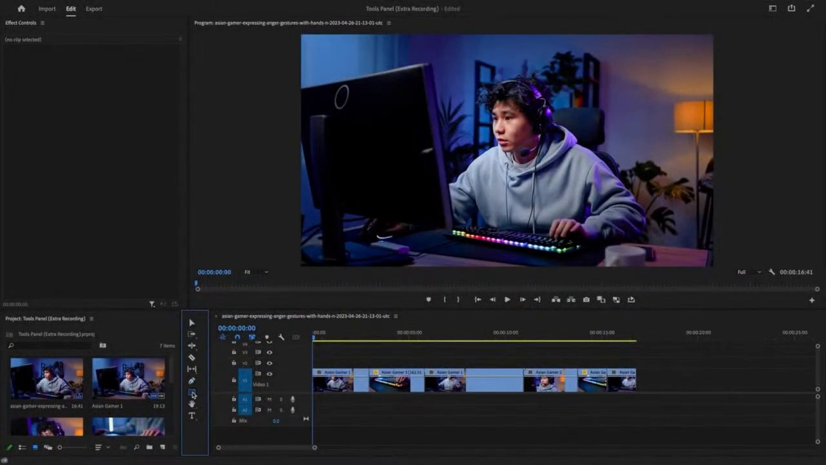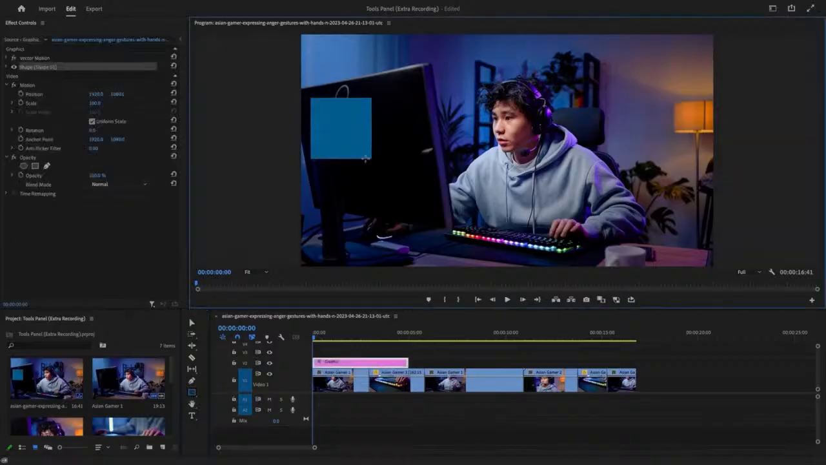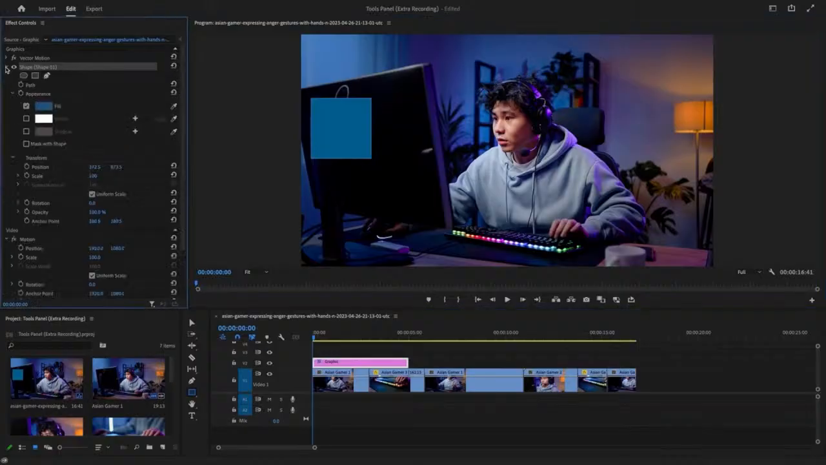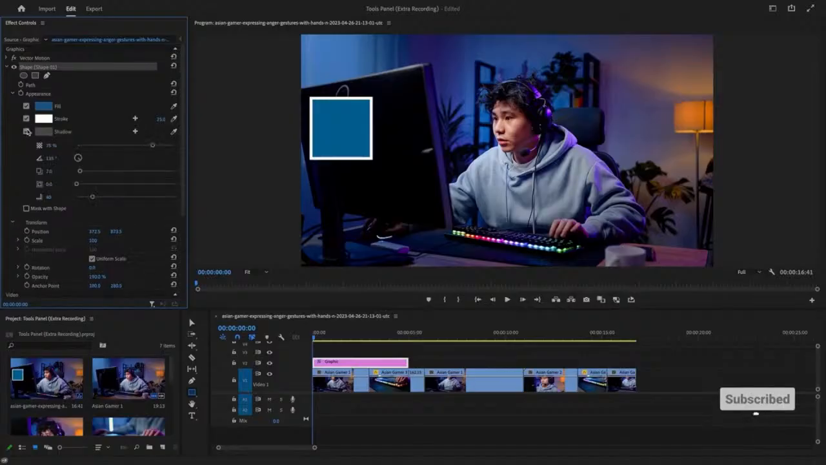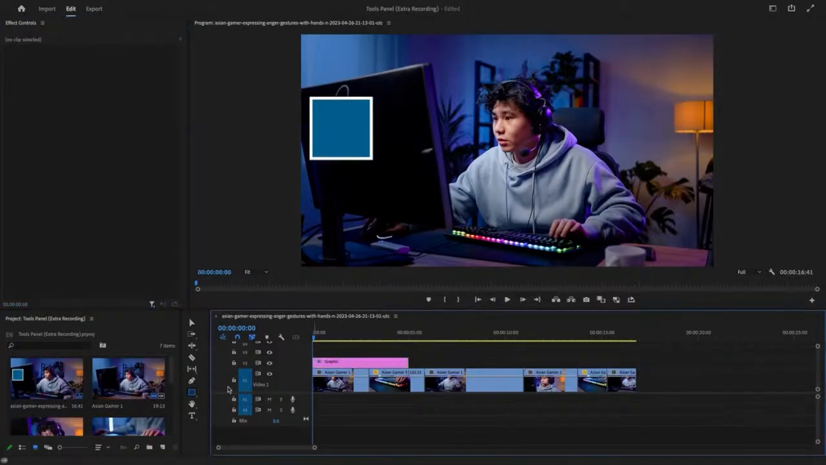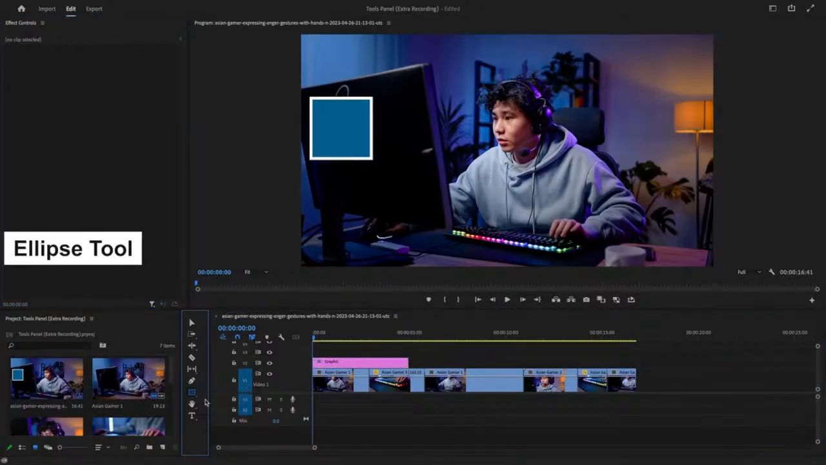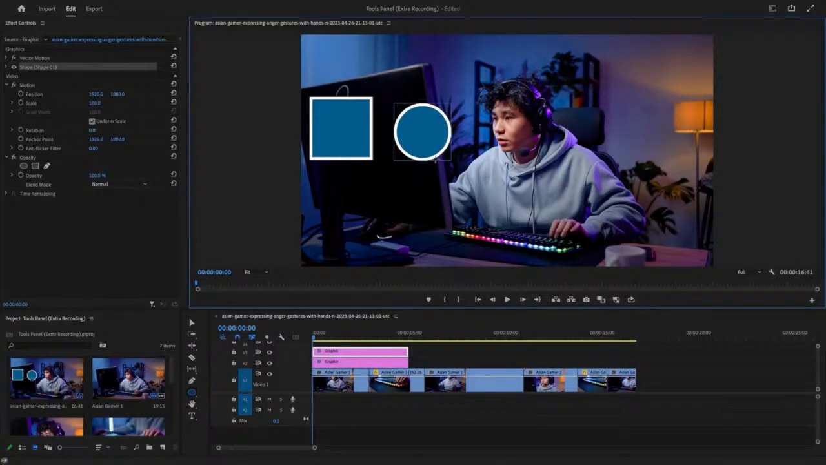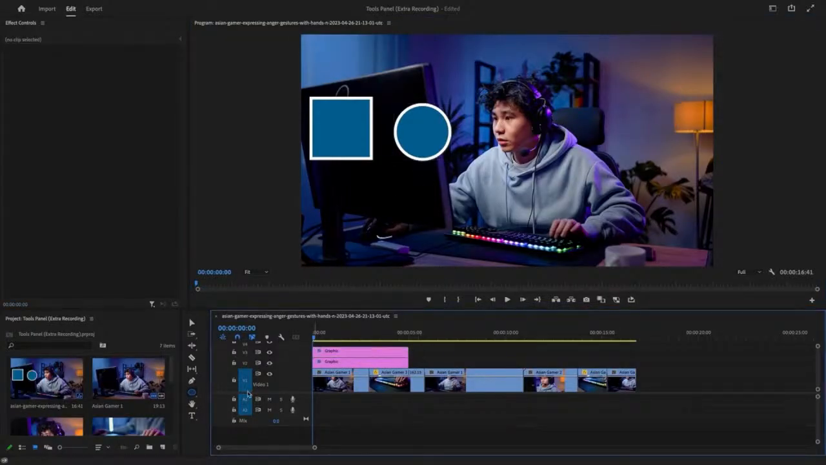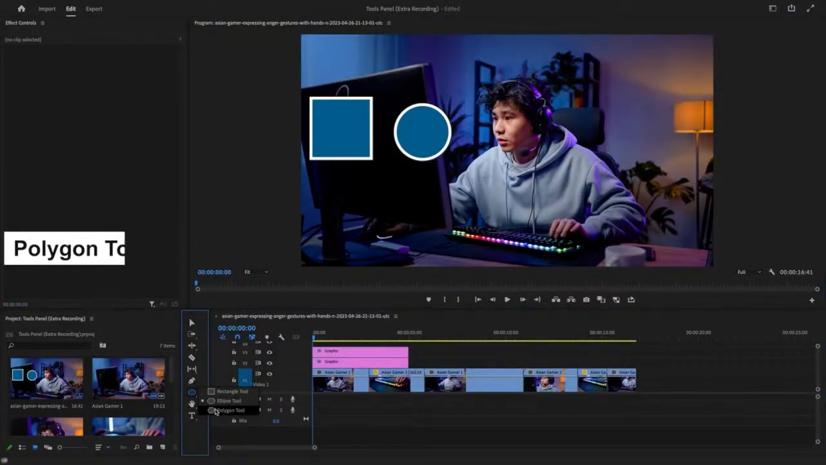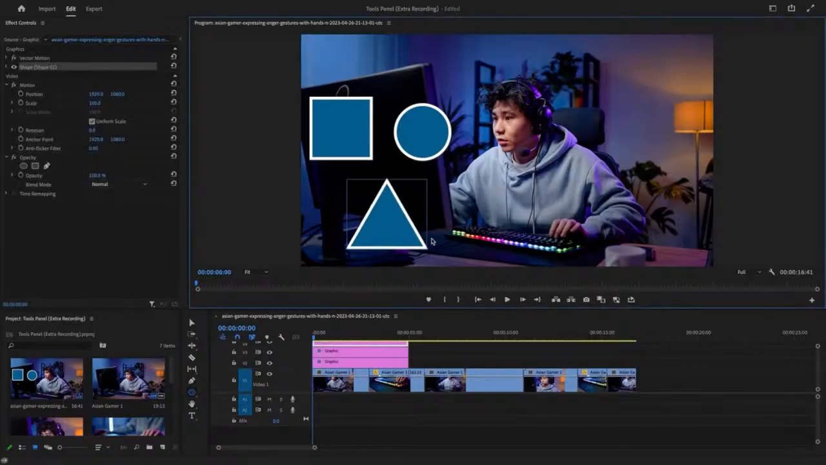The next tool is the Rectangle tool. It allows you to create rectangular shapes, and you can modify its properties in the Effect Control panel, then Shape, and then Appearance. You can adjust parameters such as color, stroke, and shadow. Following that is the Ellipse tool, which is used for creating ellipse shapes. Lastly, we have the Polygon tool, which enables you to create polygons.